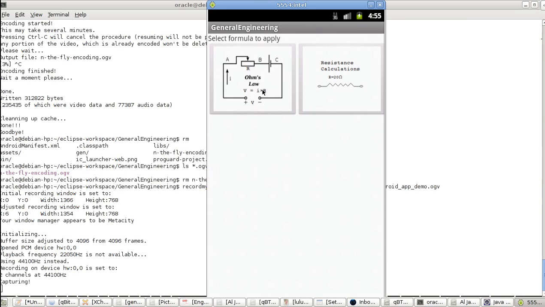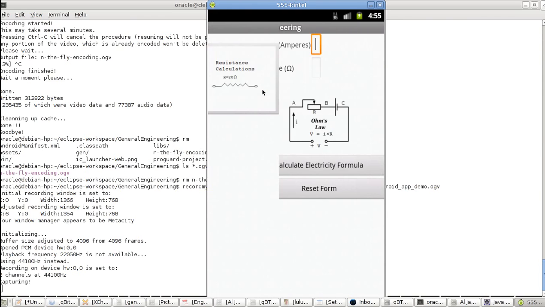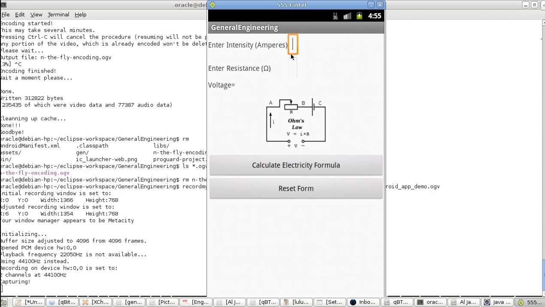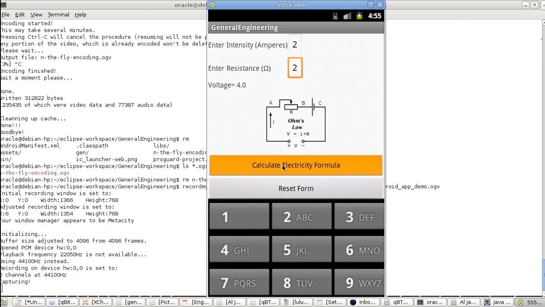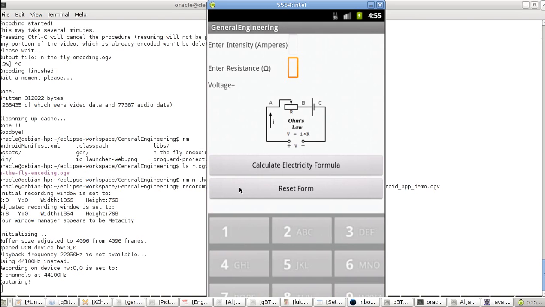To an electrical engineer it's silly, just Ohm's law, but it's a way to demonstrate things: if you have 2 amperes and 2 ohms, you must have 4 as the voltage. You can put any decimal, maybe like 1 point something. And this is a reset form, so you can clear it.